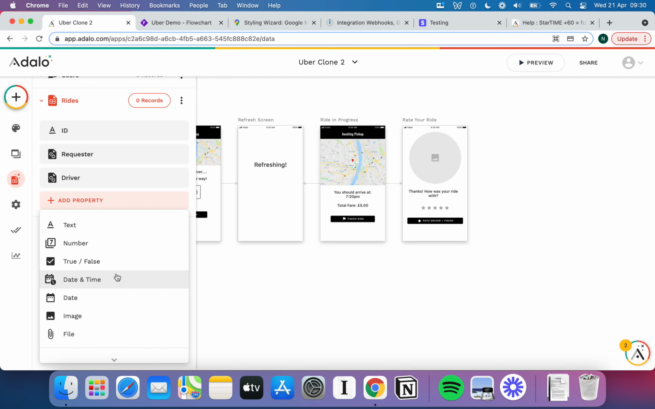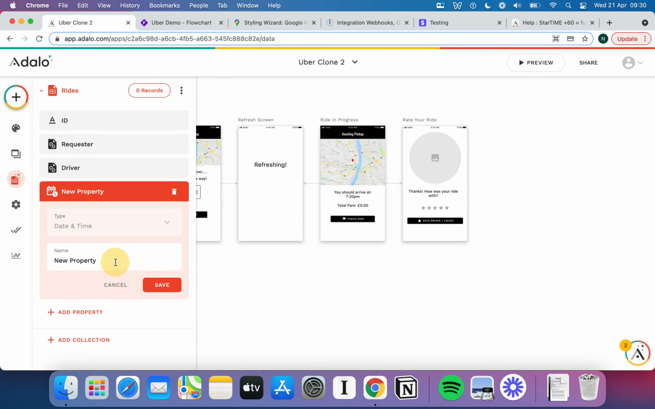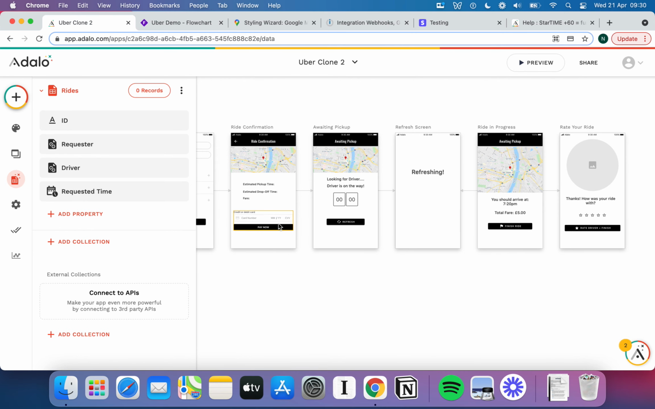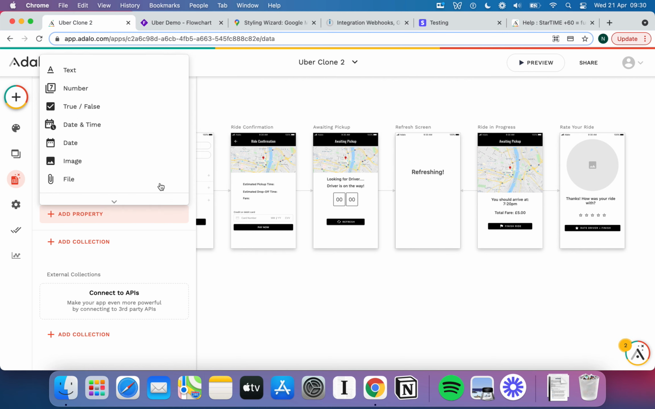So the first thing I'm going to add in here is a date time field, and we're going to call this the requested time. In other words, when the user hits the pay now button, we're going to fill this field and say, right, okay, the user hit that at 12 PM, therefore the requested time of the ride is 12 PM, and that will just let us figure out when the newest rides are versus the oldest rides. So we've got our requested time.